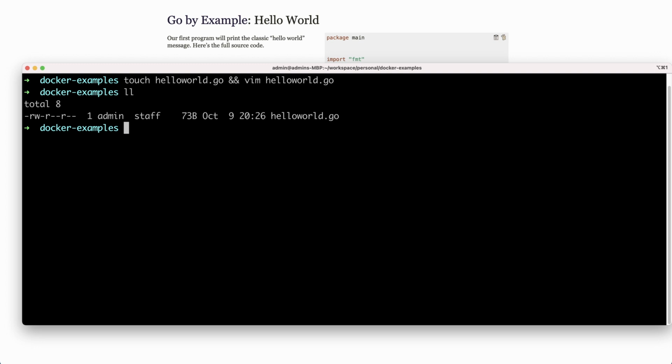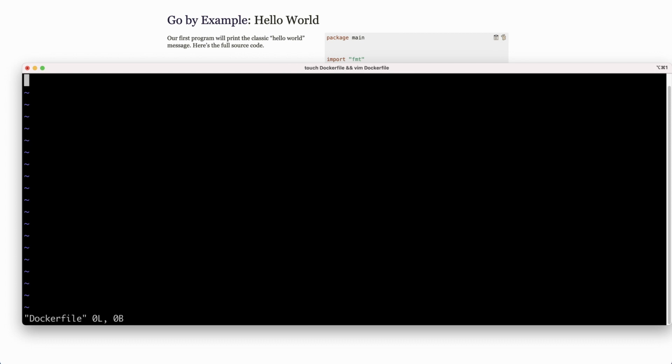Now let me create our Dockerfile. Basically the name of that is Dockerfile, without an extension, like this one, Dockerfile, and let me open this as well. So here we can start defining our base image using the FROM instruction.